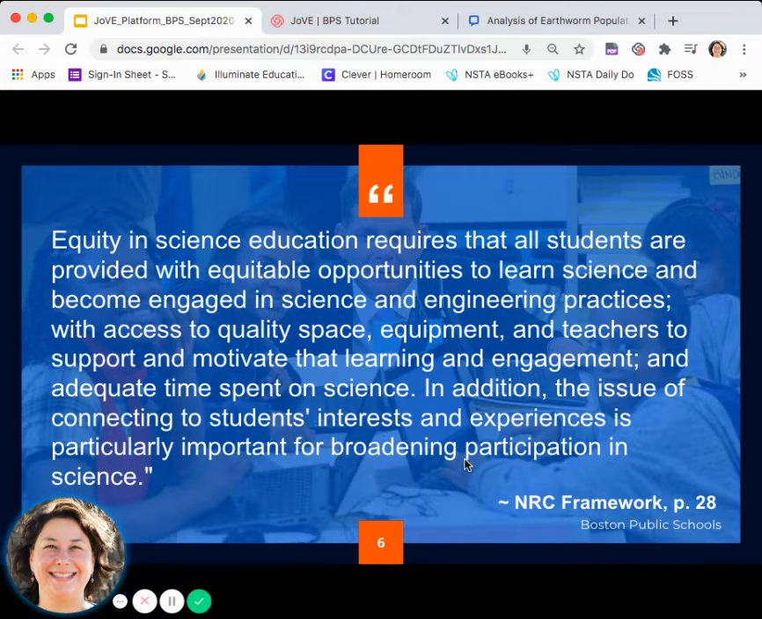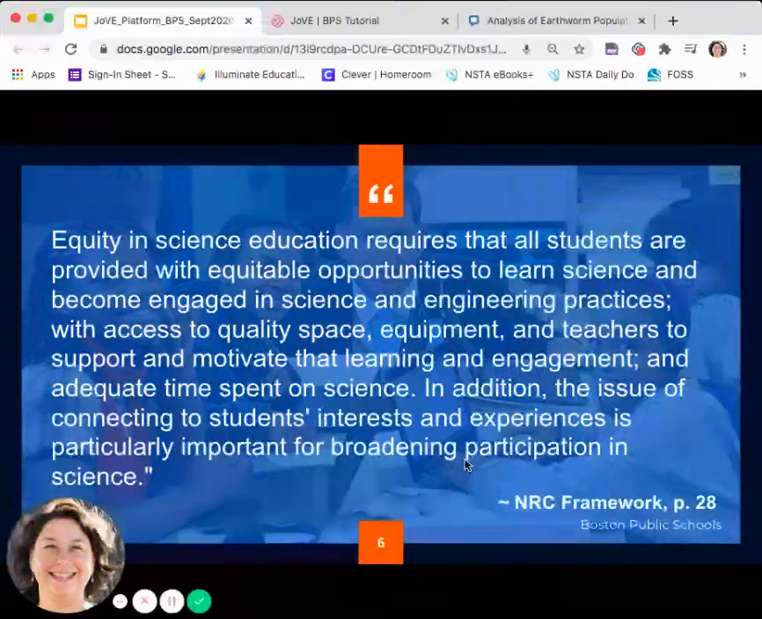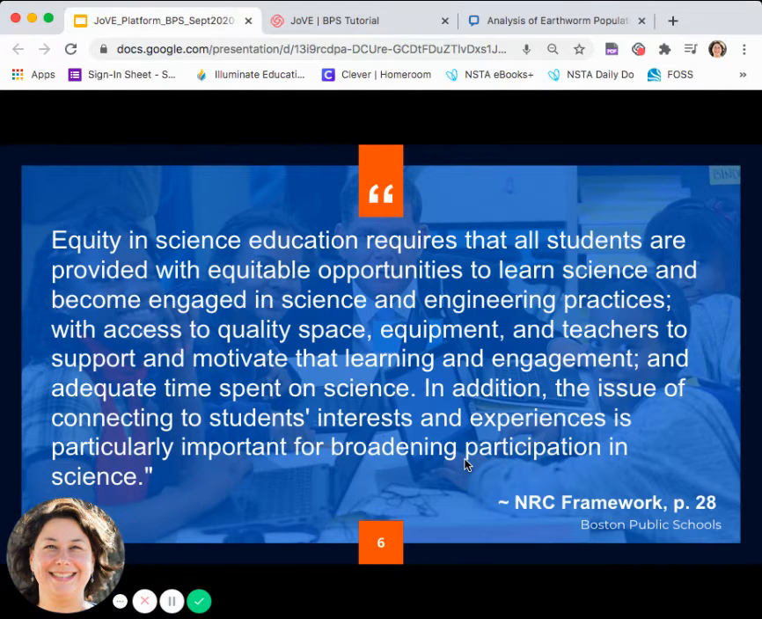Equity in science education requires that all students are provided with equitable opportunities to learn science and become engaged in science and engineering practices, with access to quality space, equipment, and teachers to support and motivate that learning and engagement, and adequate time spent on science. In addition, the issue of connecting to students' interests and experiences is particularly important for broadening participation in science.